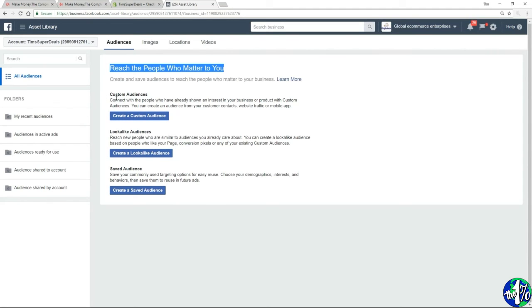This is the one that you want to get going with in the first place, should you choose to do this form of retargeting. And if you read it, it says, connect with the people who have already shown an interest in your business or product. Okay, that's the key. You can create audiences from your customer contacts, website traffic, or mobile app. Well, in the beginning, we don't have any customer contacts and we don't have a mobile app to talk about either. So what we're going to be talking about is primarily website traffic.